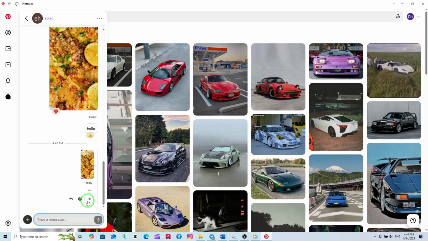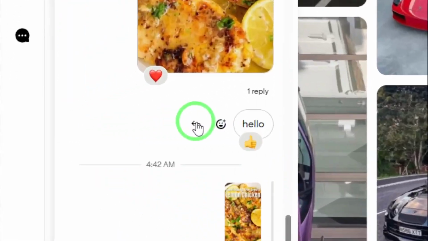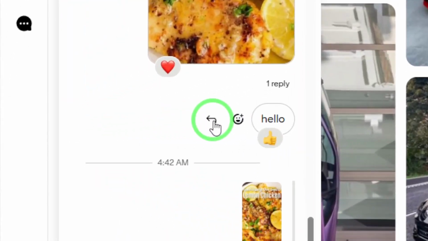Inside the chat, locate the specific message you want to reply to. When you hover your mouse over this message, a few small icons will appear. Look for the reply icon. It typically looks like a speech bubble or a curved arrow. Click on this reply icon.